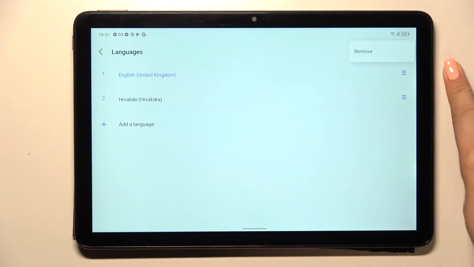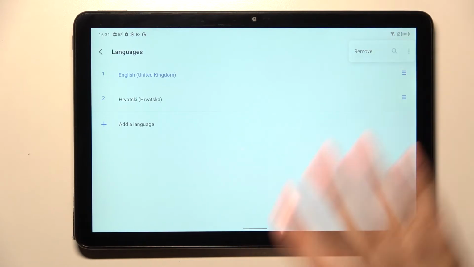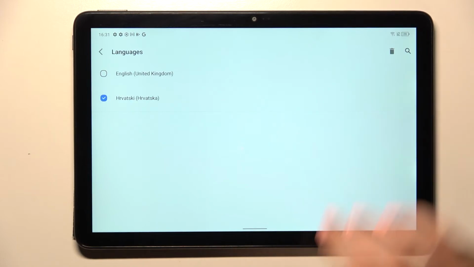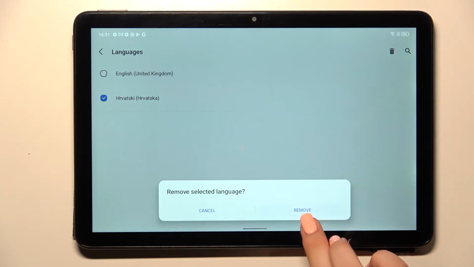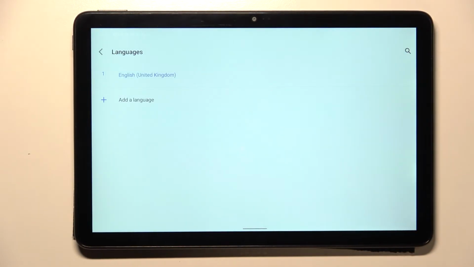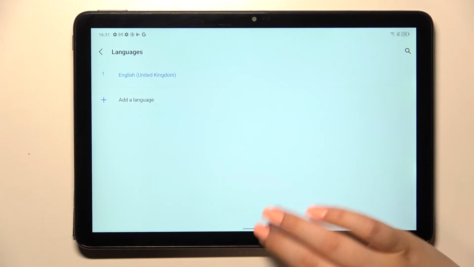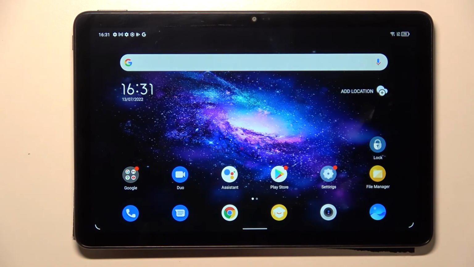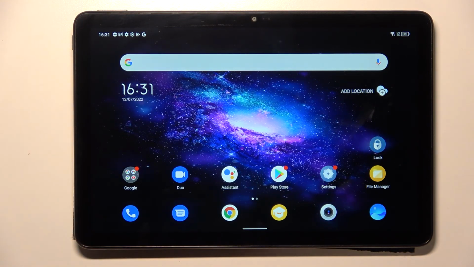Just tap on the three dots icon in the right upper corner and tap on remove. Now let's mark the language you'd like to remove and tap on the trash bin icon, tap on remove, and we've got only English left. So actually this is it. This is how to change system language in your TCL Tab 10S.